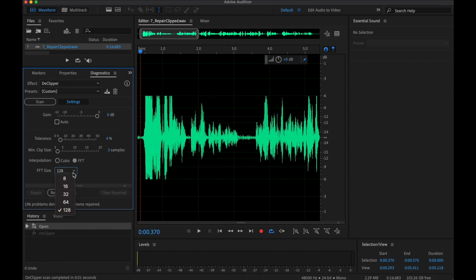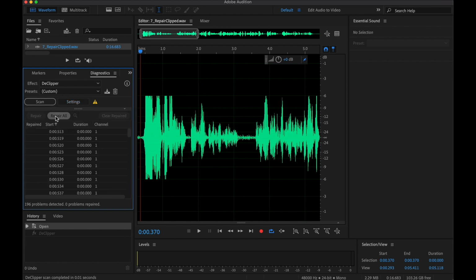Make sure we have our FFT picked all the way to the highest there. Cubic is for not as many issues. And then tolerance here, you can set that higher or lower, but the higher you do it, the less it will help. Undo settings, and we'll repair all, and you can see how our flat tops have peaks now. Let's go and play it back.